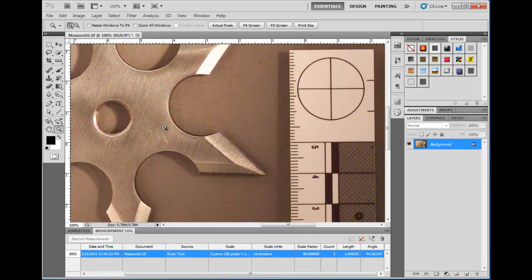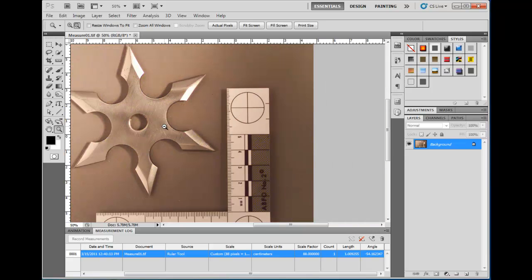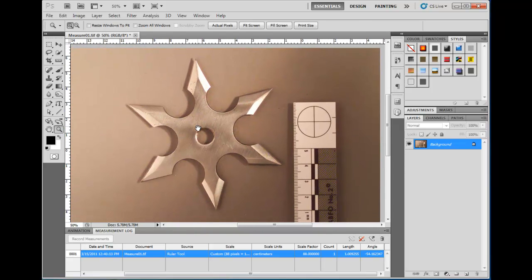Now, let me zoom out so I can see a little bit more of my picture. I'm going to come with my zoom tool, hold the Alt key, and click a couple times, and then I'm going to hold the space bar so I can get the hand. And I'm going to make another measurement, from the tip of one part of the star to another.